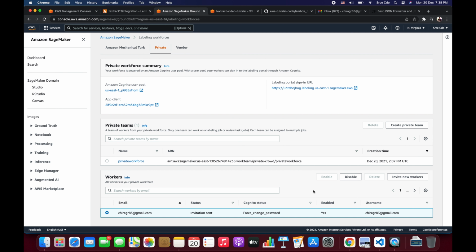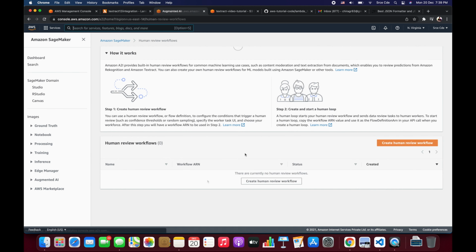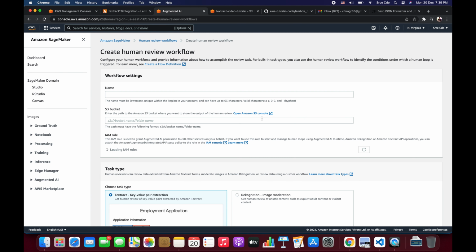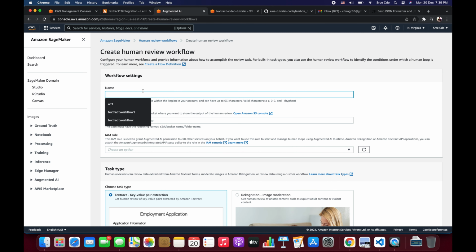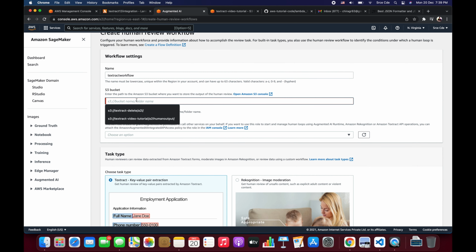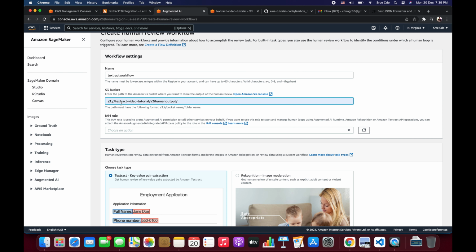So now to create the human review workflow, click on augmented AI from the left panel and then click on human review workflows. Now, once you are within human review workflows, click on create human review workflow. And then here you need to provide some settings regarding the workflow. Okay, so I will say workflow, or maybe I will say Textract workflow. And then you need to provide the S3 bucket URI where you want to store the output of the human review. Okay, so in this case, I'm going to enter S3 Textract video tutorial A2I human output.